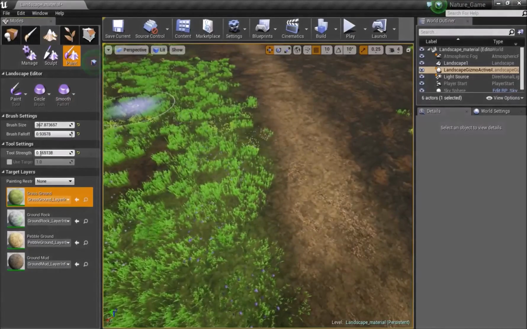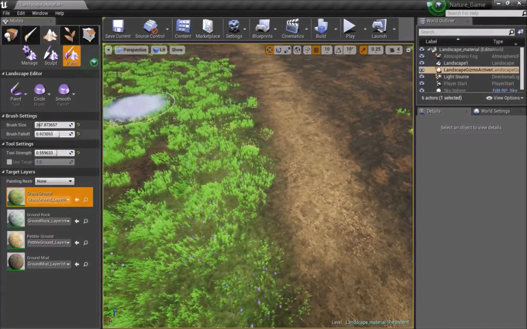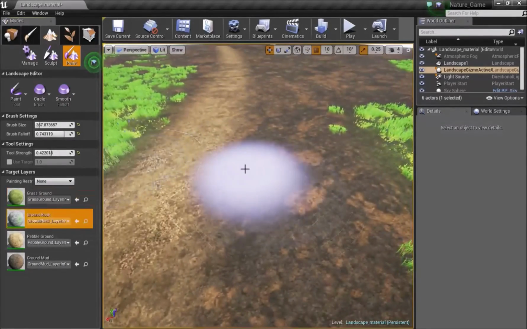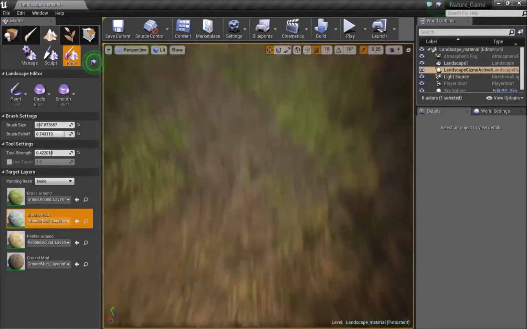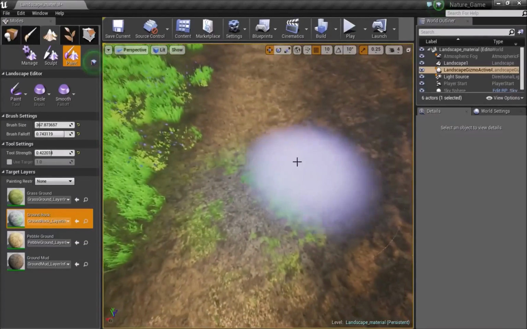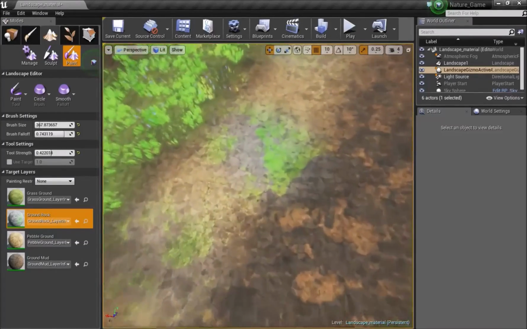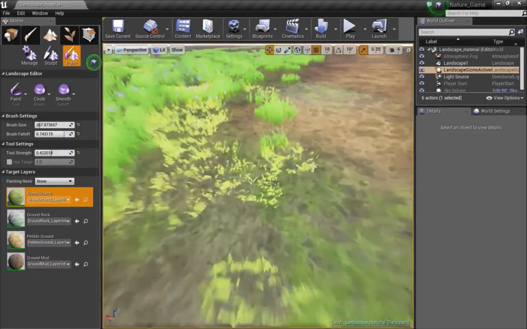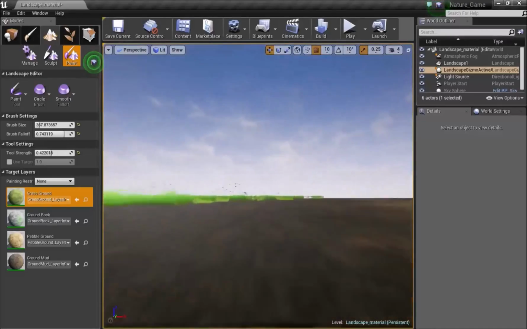If you want a nice looking blend, you can turn up the brush falloff and turn down the tool strength. And then for example, now I have a blend between the rock and the pebbles that I had here. I can even paint some mud on top. Just click once, and even some grass, and now I have a blend between all four textures.